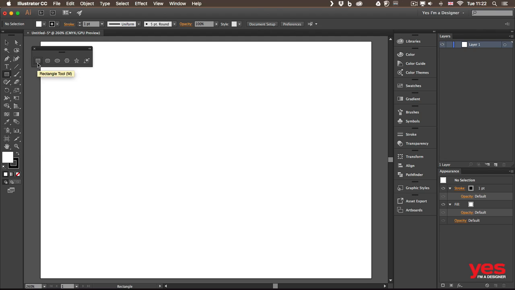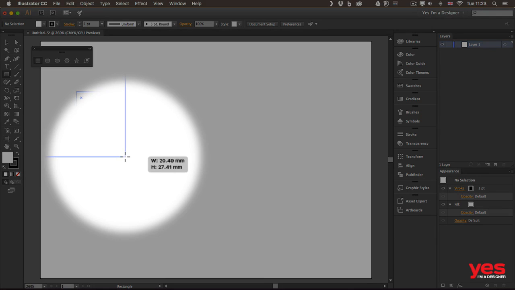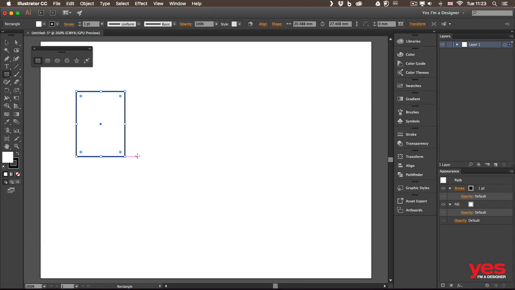Now, let me start with the rectangle tool. If I just click and drag, I can already see that it's going to create this rectangle for me. And on the right, I also see the width and height of this shape. Now, once I let go, the shape is actually created, and I can see it's being highlighted.